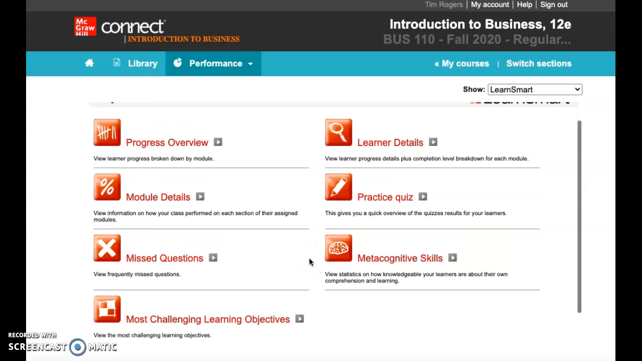What I do is when I have a LearnSmart SmartBook module, I make that a preparatory assignment. The students will complete that assignment module before they come to class, and I usually make it due the minute that class starts. And so right before I walk into class, 2 or 3 minutes prior, I'll quickly pull this up.